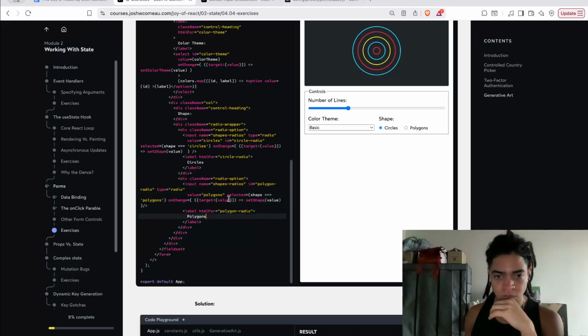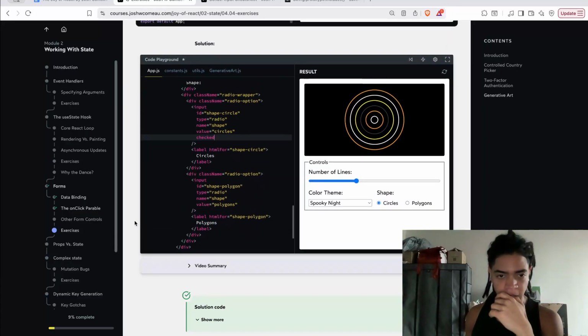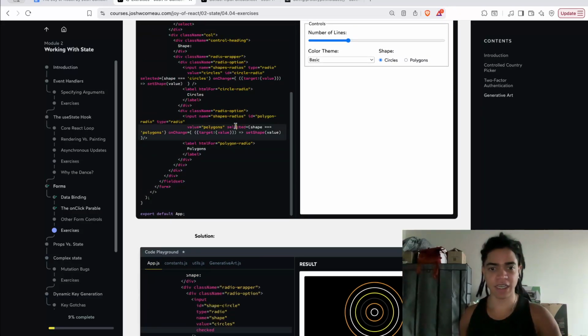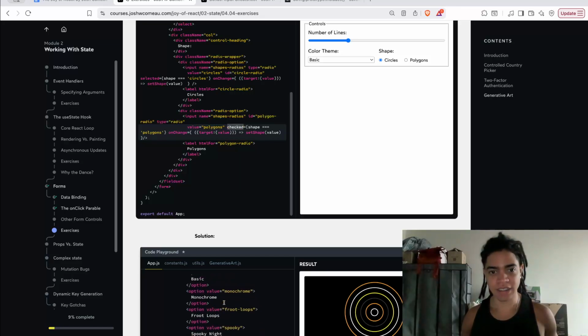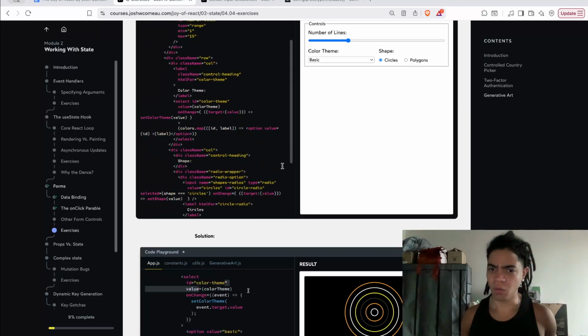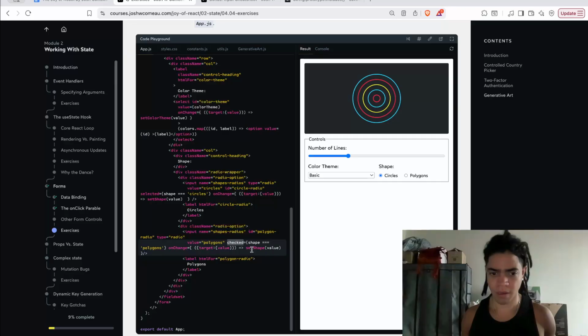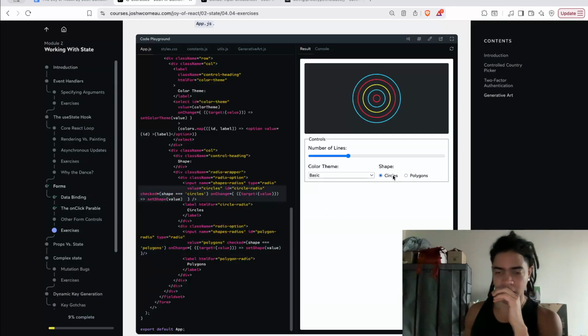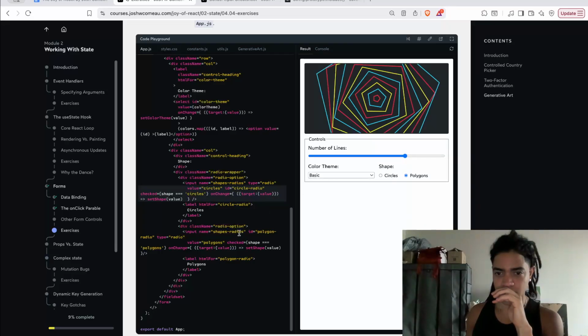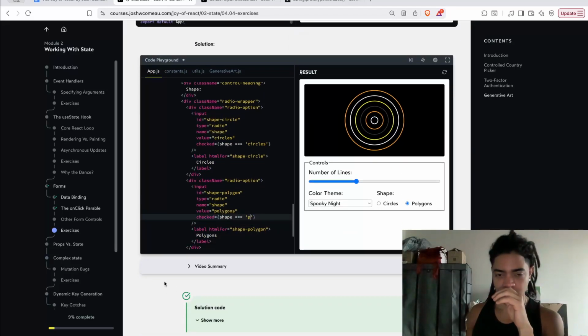To do that, we have to add the checked property. Essentially what this property does is it's kind of like value on other inputs. It's controlling what React should force the value to be. We're saying that this input should be checked if a certain condition is true. And that condition is if the shape bit of state is equal to circles. If the currently selected shape is equal to this value, then this input should be checked. And similarly on the other one, that's a formatting choice, it should be set to polygons.